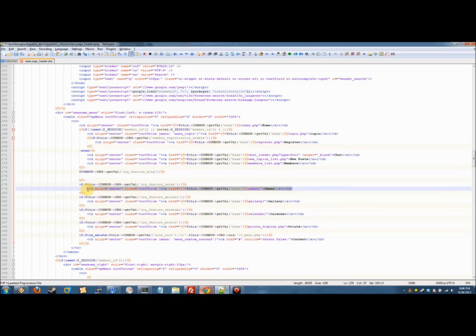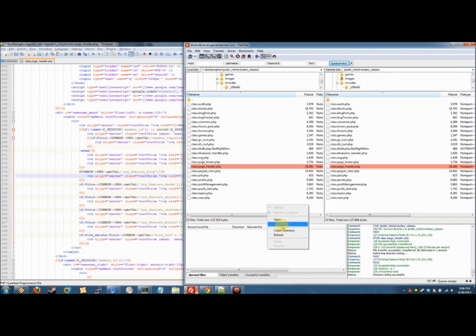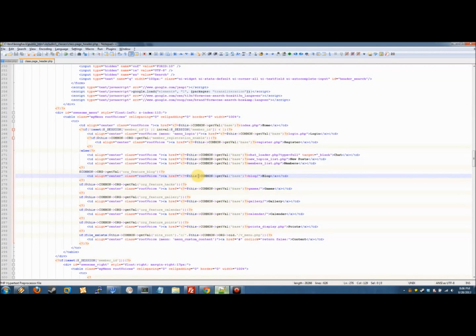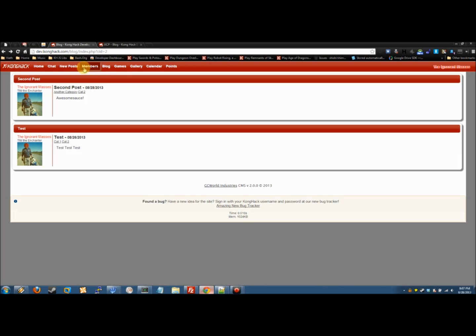We'll just copy this, and we need to change this from games to blog. Now the features themselves are only configurable within the database. Oh, what did I do? See, that's what copy pasta does to you. There, now we've got blog up there.